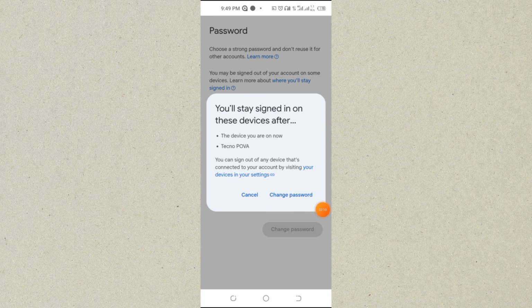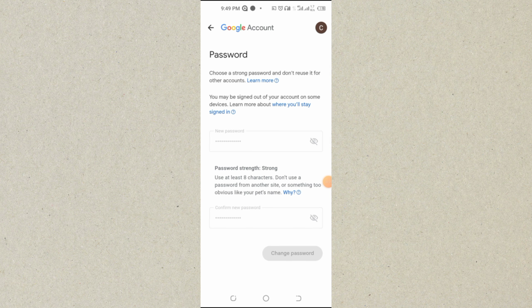And that's it. With just a few simple steps, you've successfully changed your Gmail password. Make sure to save your new password securely and avoid sharing it with anyone.